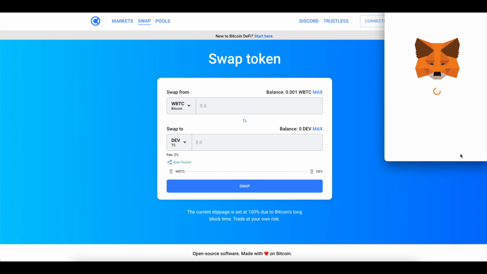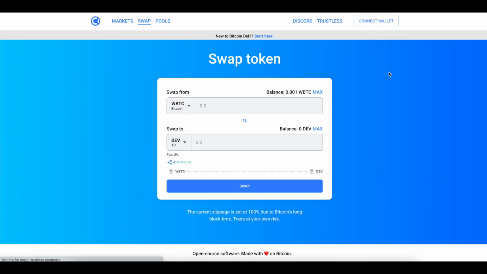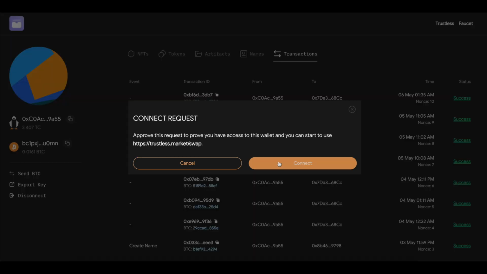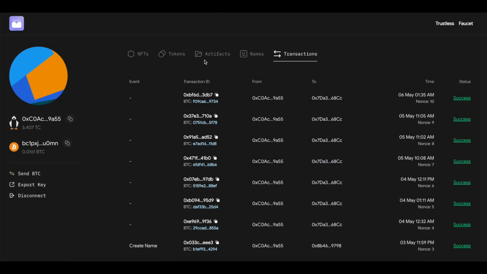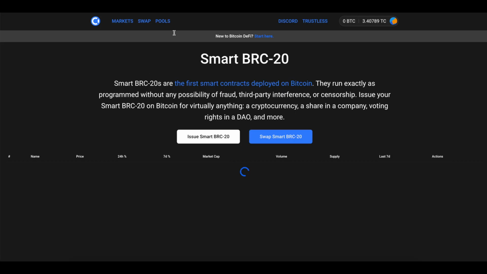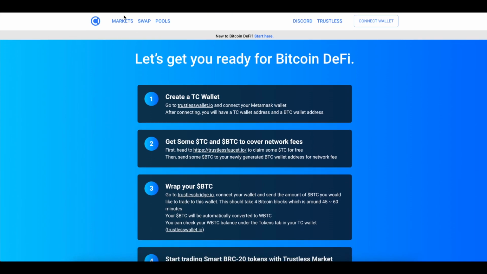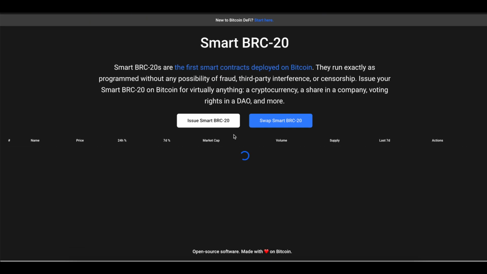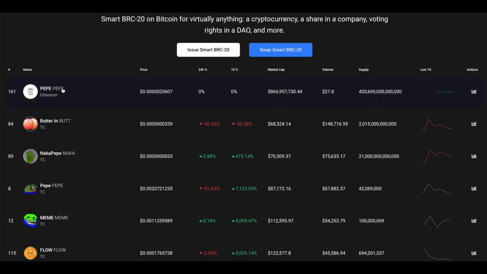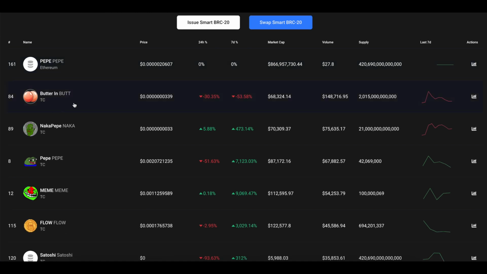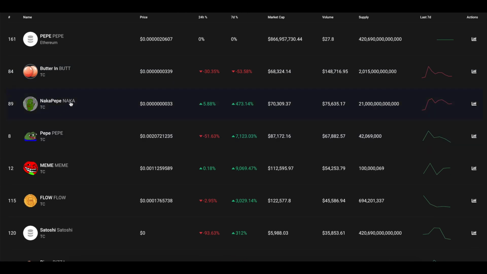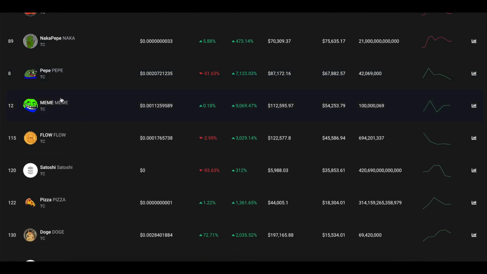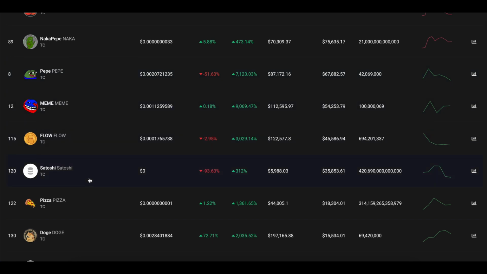Every single time it makes you sign a transaction. This is like confirming your wallet. Let's go ahead and see what we want to LP with. Let's see what the prices are. So I'm going to go to the markets, and we got some Pepe. Oh, Pepe is actually on ETH. They actually opened up their ETH bridge too, so that's pretty cool. You got some Butt, which is basically a meme coin. You got some Naka Pepe, also a meme coin. And keep in mind, anyone can make their own tokens.